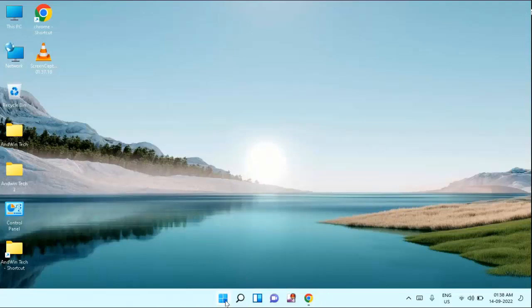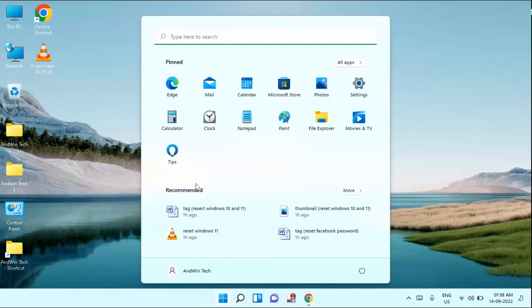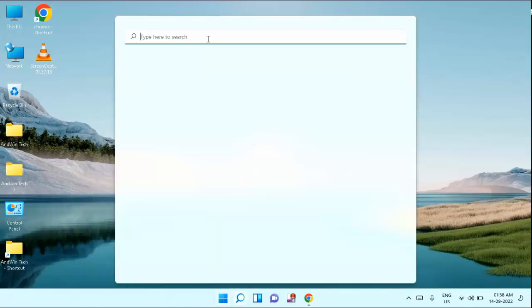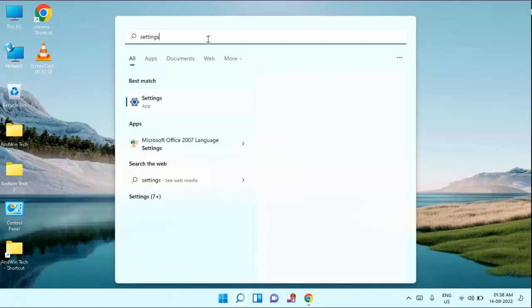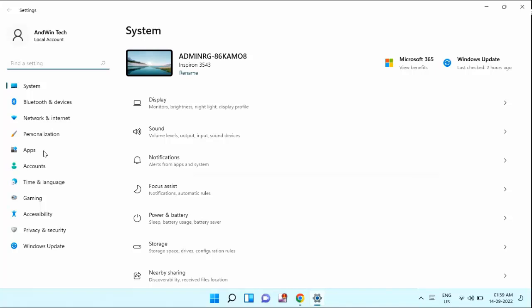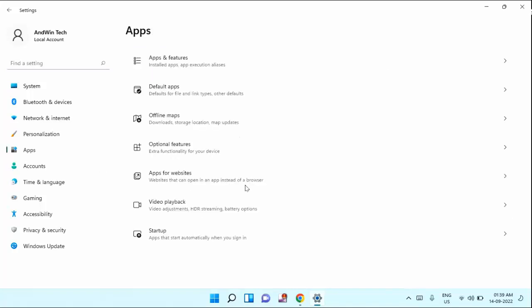Again click on Start menu and type here Settings. Click on Settings. You can see Apps. Just click on the Apps. Click on Apps and Features.